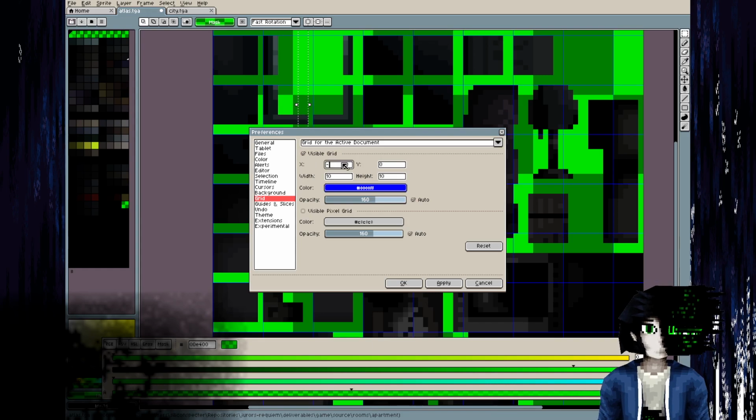Have I got the grid setup wrong? I'm just looking at this. I'm like, what's going on here? Oh, yeah, okay. I'll set it by 1. There we go. Got really confused for a second there.